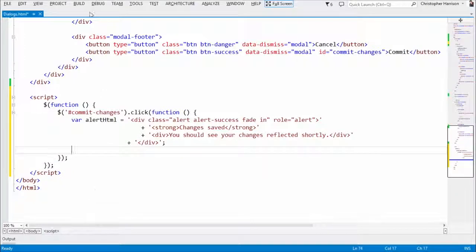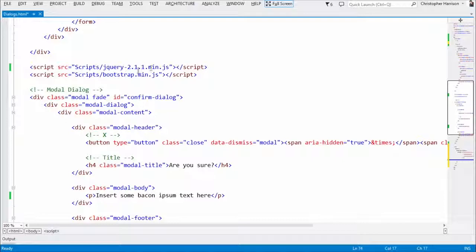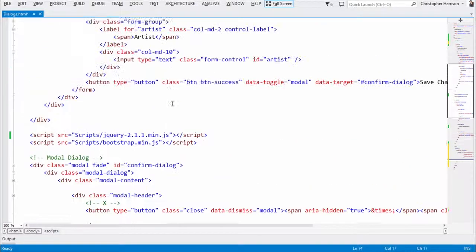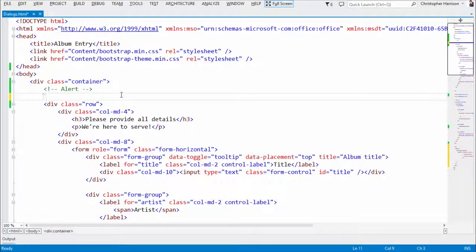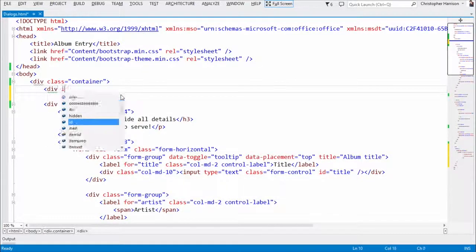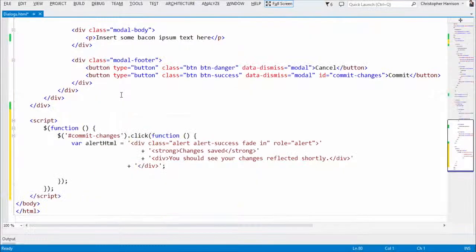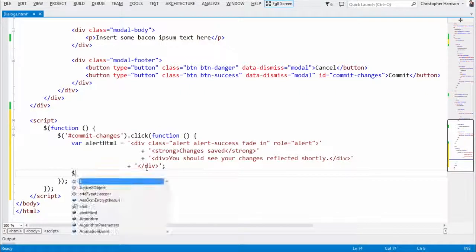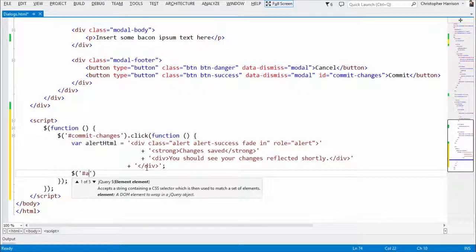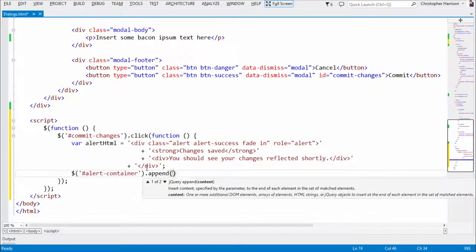And let's just go in. Let me create a real quick container for this. Let's say div, and I'm just going to say ID equals alert container. There we go. And $('#alertContainer'), and let's say append, and my alertHTML.